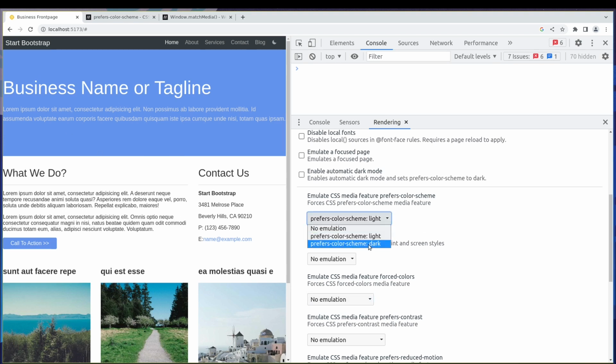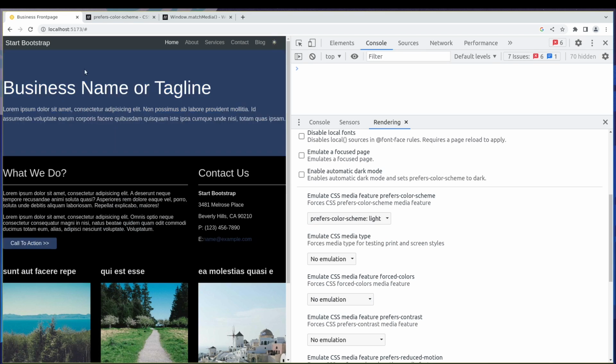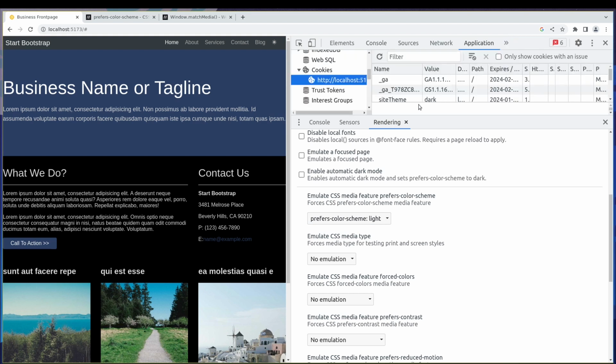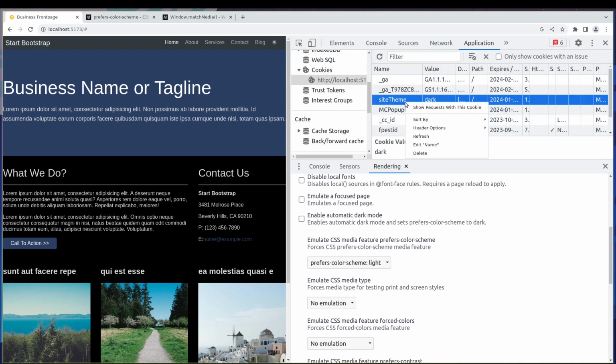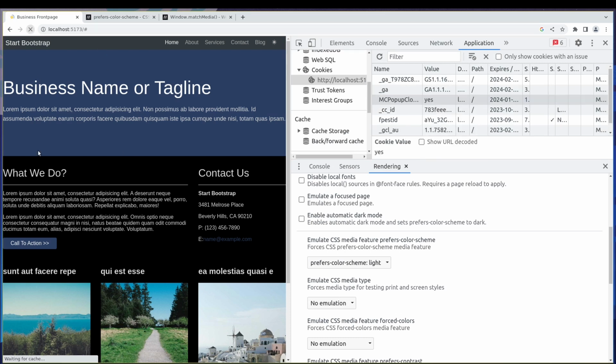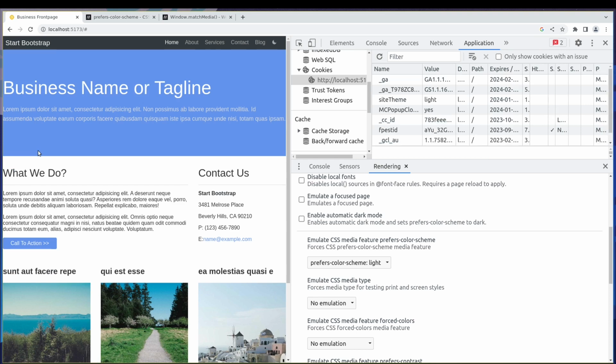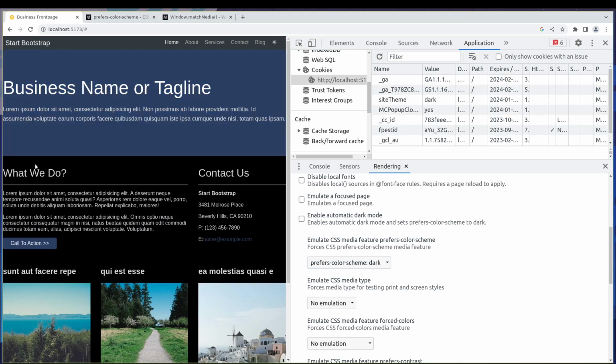So prefers is light, and let's say we change it to dark and then we refresh. Now it is not going to the light scheme, even though the user prefers the light scheme. But if I come back here in the application and I delete this cookie, and then refresh, now it should go to light. Now if I switch to dark here and then do it, it should go to dark. So this means our website checks whether the user prefers dark mode or light mode and applies the theme accordingly.